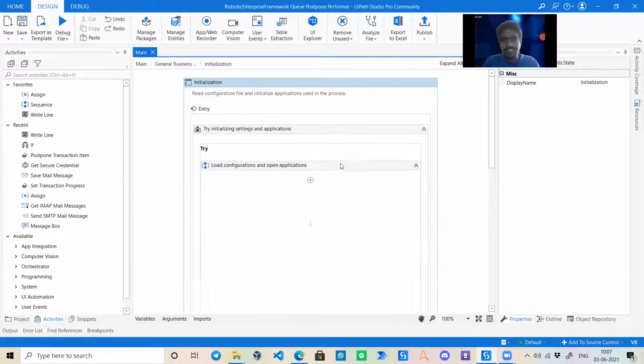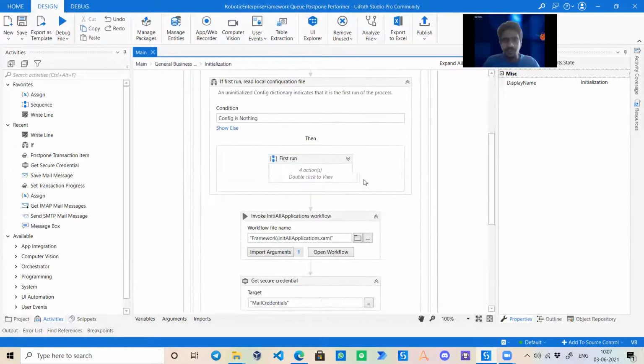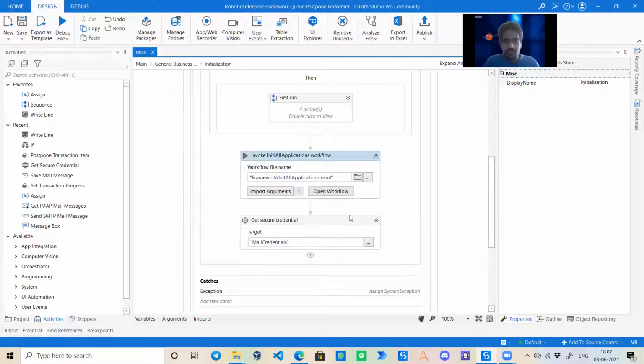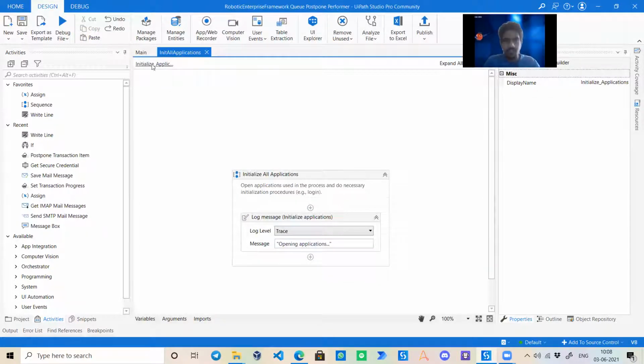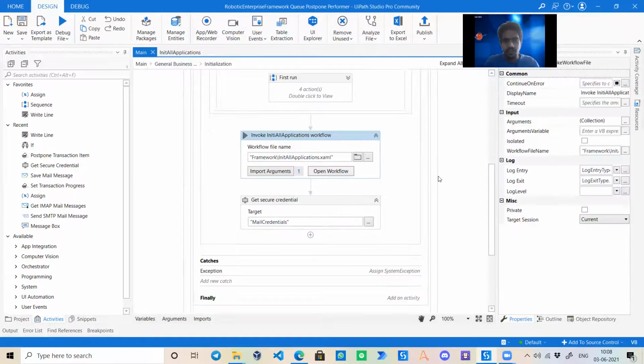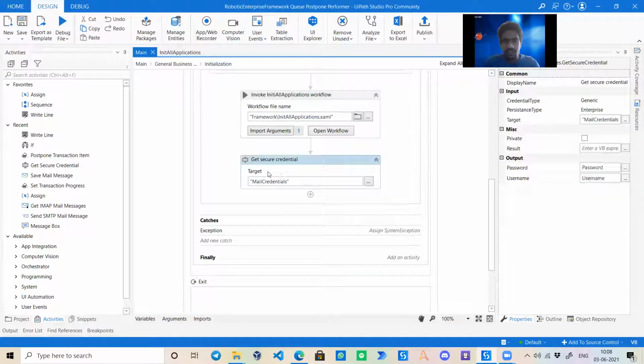Okay, so this is the initialization state of our performer. Over here, if we go to the init all applications, there is nothing being done because we are simply getting data from a queue. And over here, we have just used the mail credentials just to check that we can fetch mails from our Gmail account.